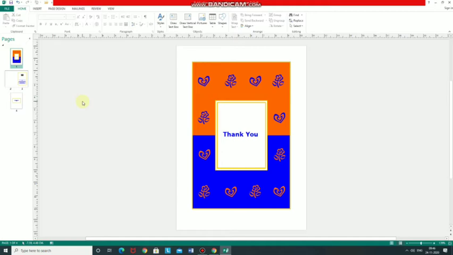Then our next topic is the Publisher 2013 interface. You can see that the Publisher 2013 window has a similar look to the Word 2013 screen. The following elements are common. Quick access toolbar. Here you can see this is the quick access toolbar. Then the rulers. These are the rulers. This is the vertical ruler. This is the horizontal ruler.